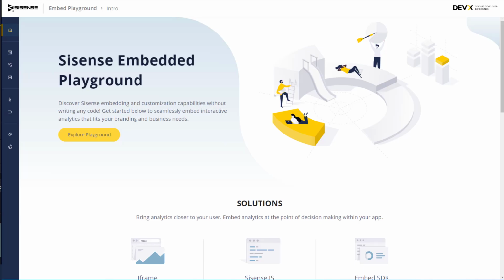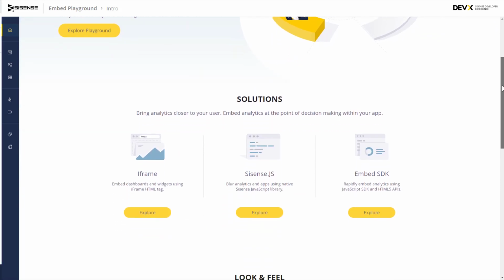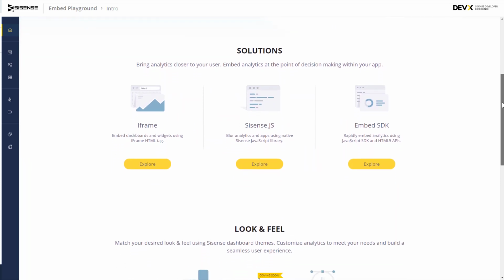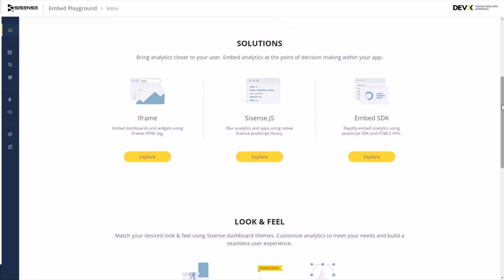Discover Sisense's embedding and customization capabilities without writing any code in the Sisense Embedded Playground. The Embedded Playground provides an interactive interface to get inspired and understand ways to build your embedded analytics applications with a seamless and consistent user experience. Play with embedded solutions, look and feel capabilities, and extensions in this easy-to-use point-and-click interface.